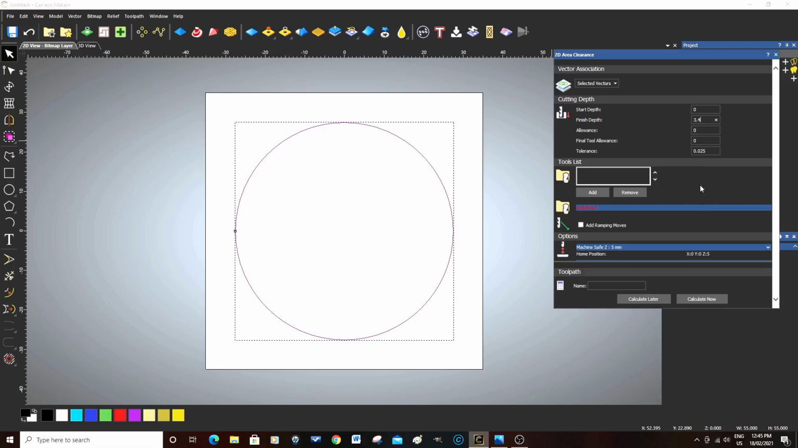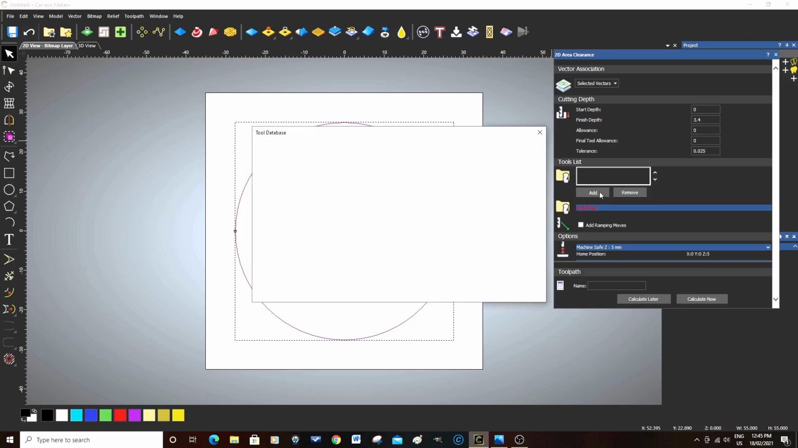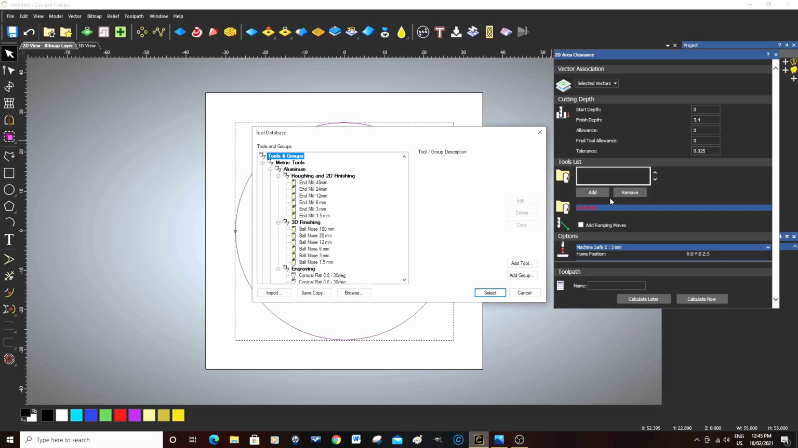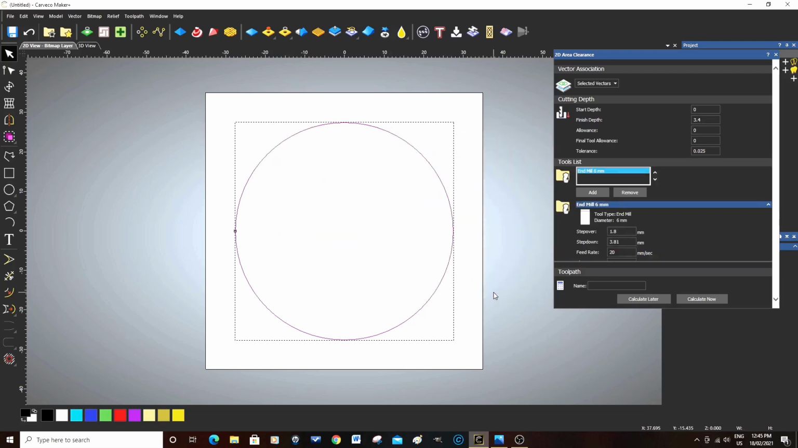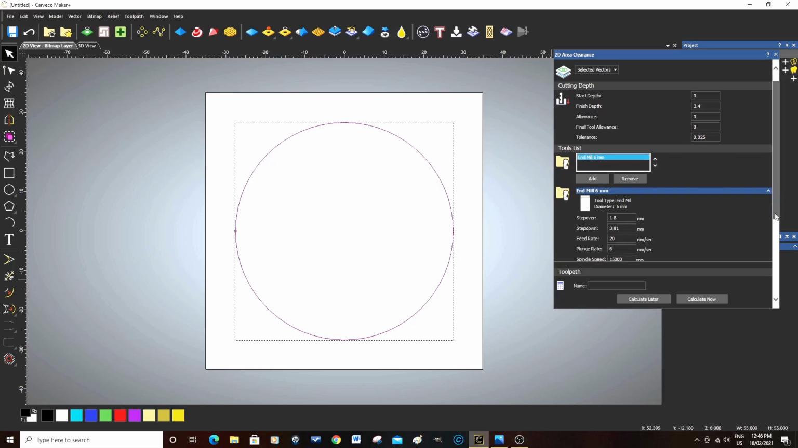So the next thing we're going to do is add a tool. Press on add or select a tool, and the tooling list comes up. So we're going to go straight for an end mill, and it's 6 millimeter, which is just short of a quarter of an inch. And we are going to select it. But now we have to alter the parameters to suit the job that we're doing.